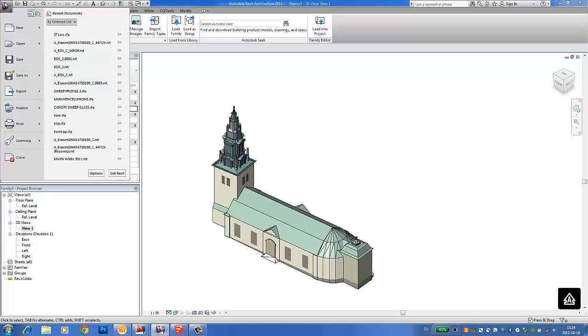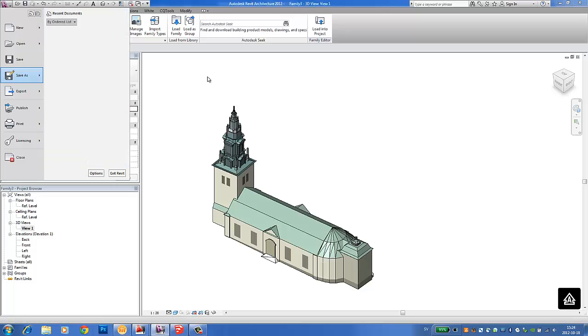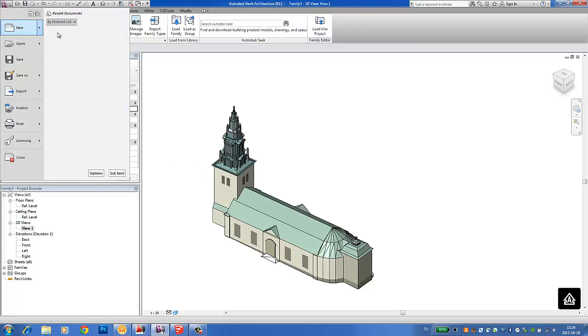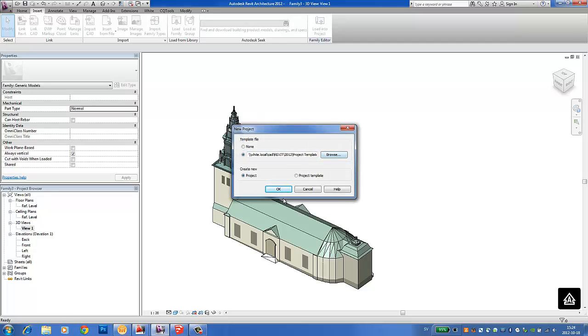So now I want to save this family out. Oh, I think I've already done that. Okay, let's switch to creating a new project. Using my template here.